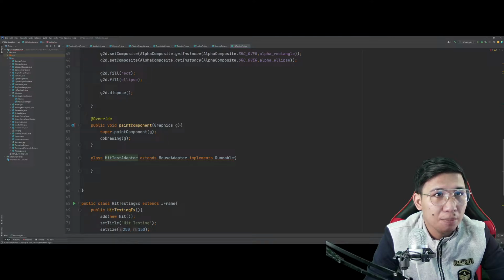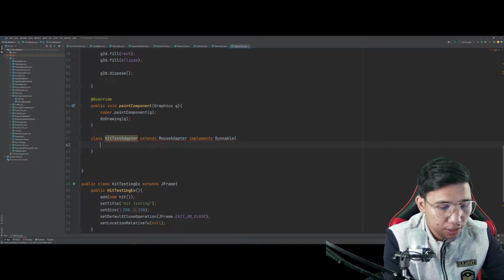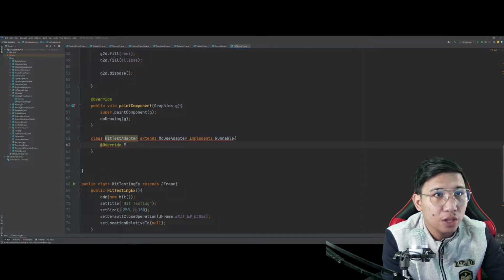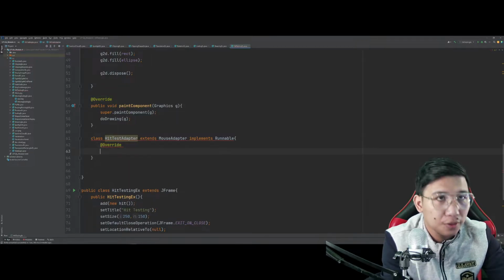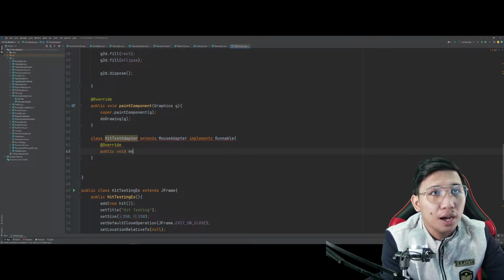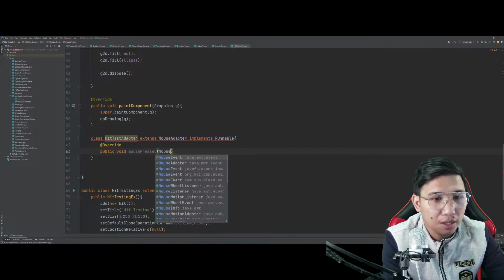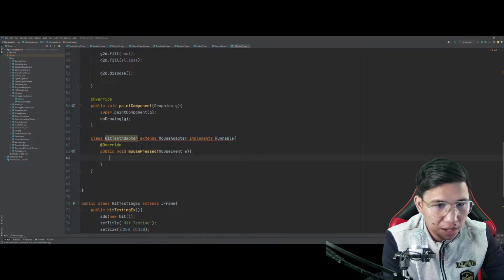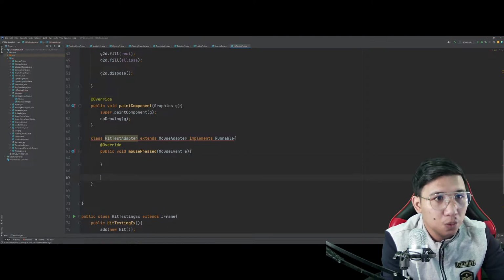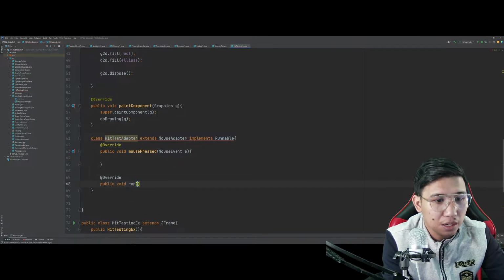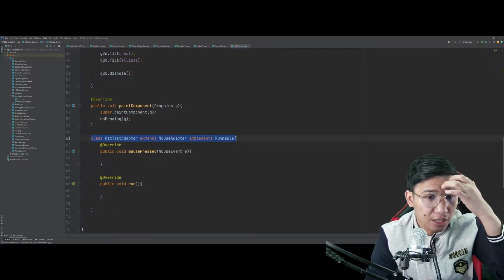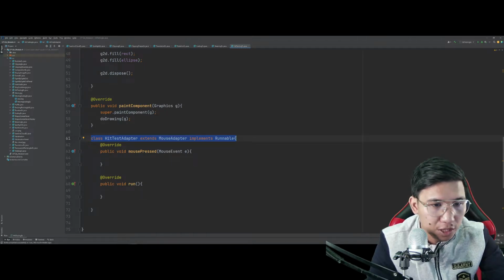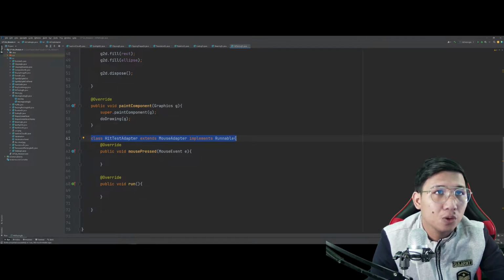Now, for the hit test adapter, of course, we will create first the override annotation for the following. Number 1, yung public void mousePressed. Siyempre, kasi kapag pinindot natin, di ba? So, yun yung gusto natin mangyari. Pag pinindot natin si mouse, what will happen? We will also need to create an override annotation here, a method in which will simply run the entire program. So, ganyan po siya. So, kung napansin nyo na wala na yung error natin dito because of the following methods, especially the mousePressed and the run method here.